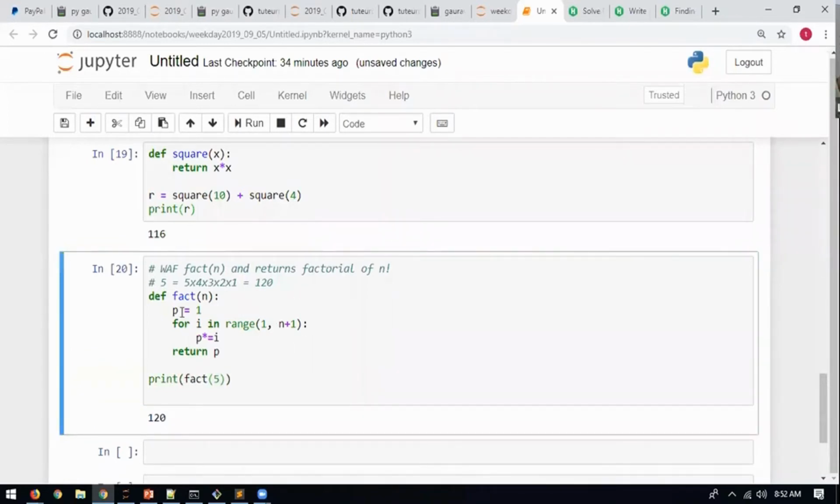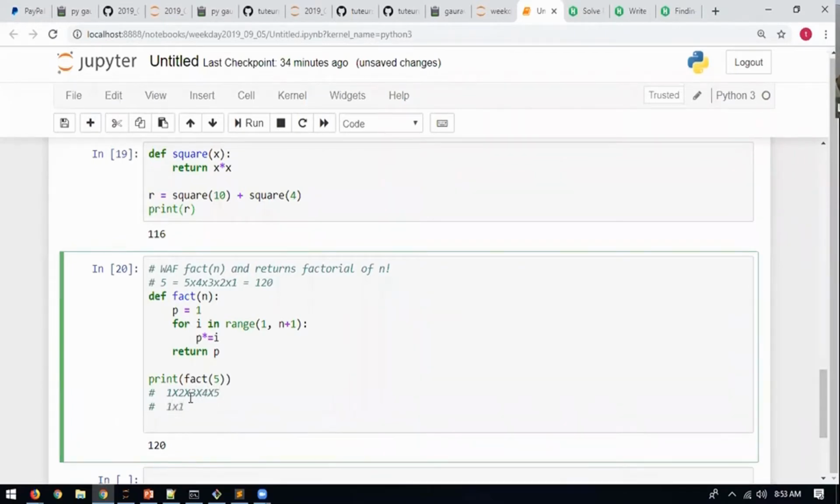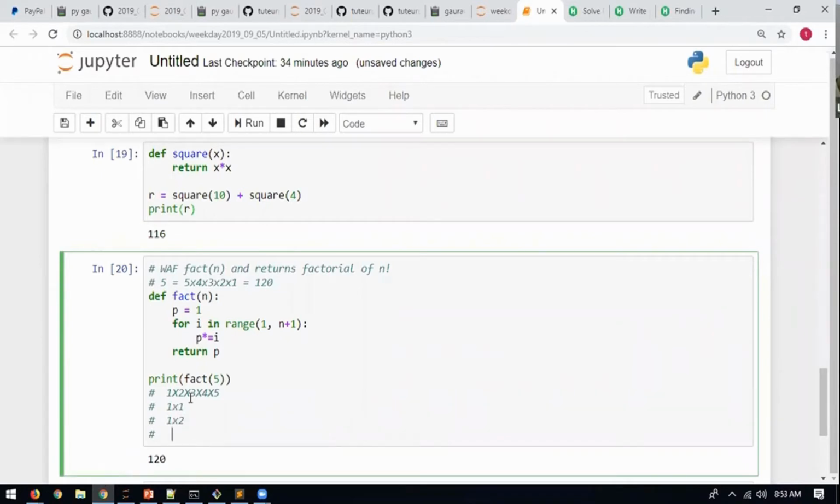So remember two things. How do you find the product of numbers? 1 multiply 2 multiply 3 multiply 4 multiply 5, like this. In case of a program, first you will say 1 multiply 1. What is the result? 1. Then you multiply this result with the next number. 1 multiply by 2. What is the result? 2. Next time what will happen? 2 multiply by 3. What is the result? 6. Next, 6 multiply by 4. Like that it will go, and that should happen.